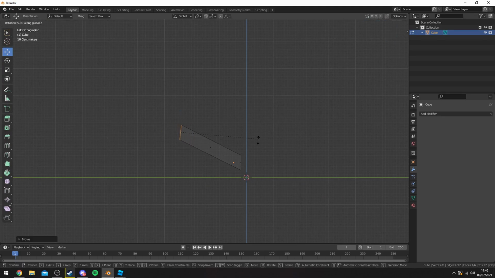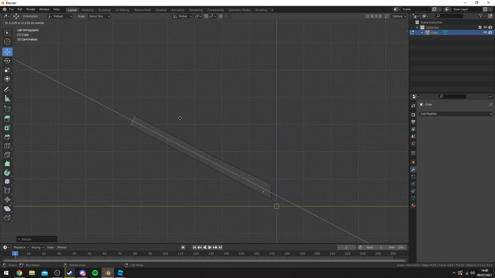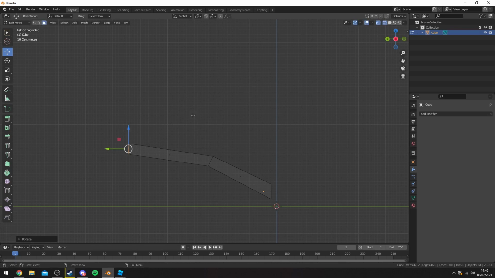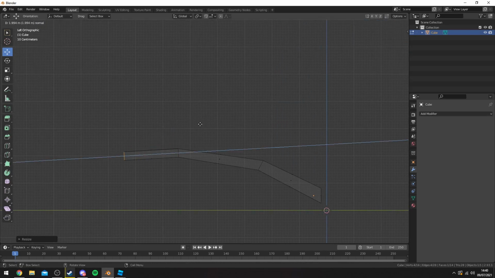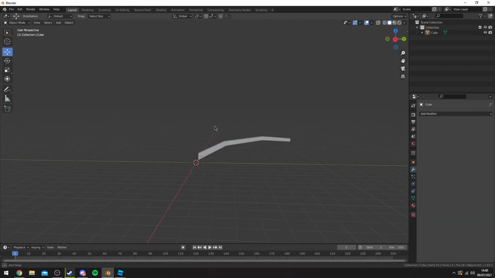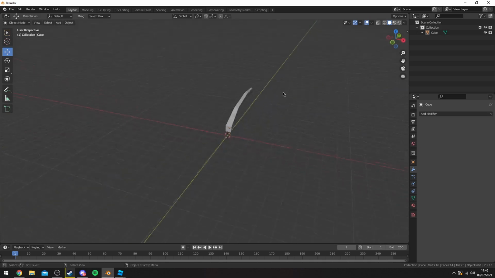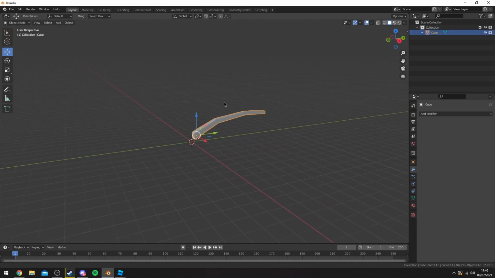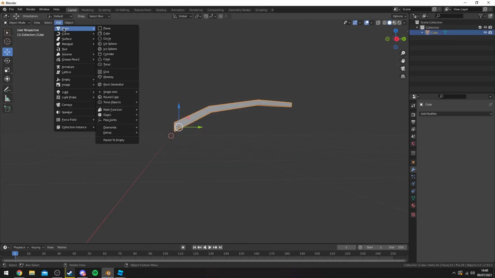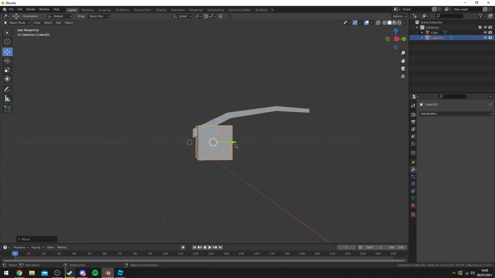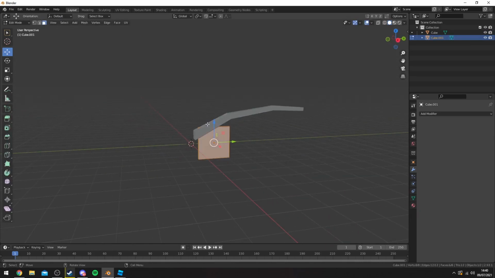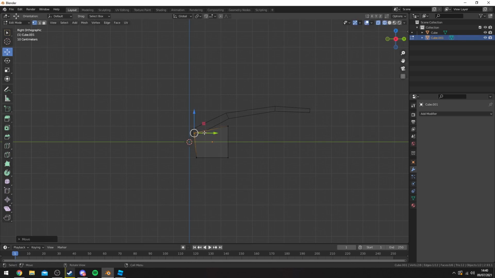Obviously, if you don't know how to use Blender, I have other tutorials, so I'm not going to go into too much detail of my hotkeys and stuff like that. But I'm going to utilize the mirror modifier just so it saves me time. So I'm going to go ahead and make these wings real quick here. It's going to be super basic, just a rough shape here.